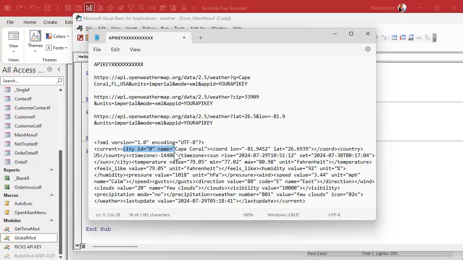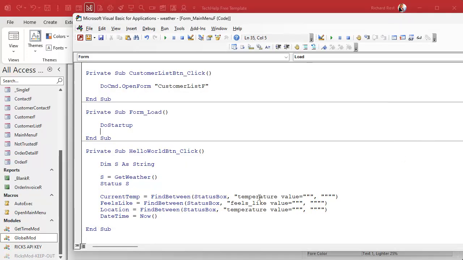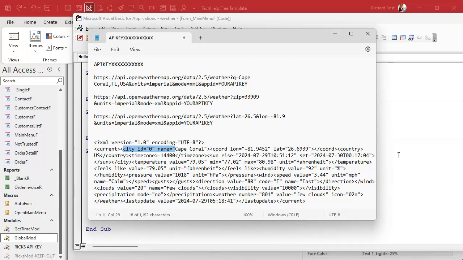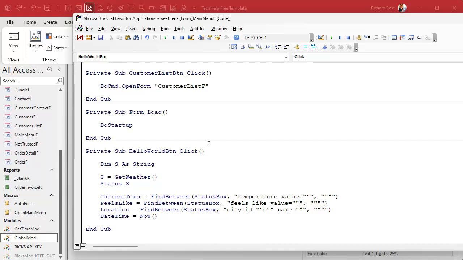And notice all the quotes in there, so we got to fix all of those. All right, so for location, it's going to be that, but then we got to go quote, quote, quote, like that. And I think that's all we have to do. Yeah, okay. All right, save it.